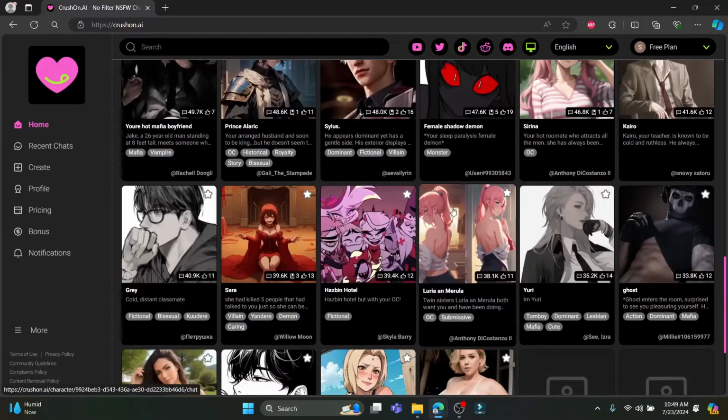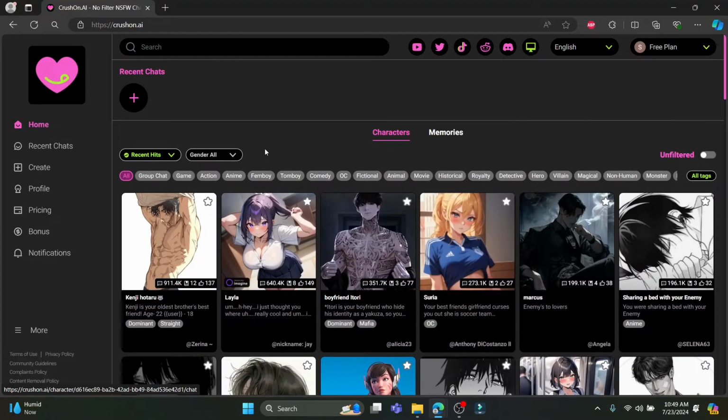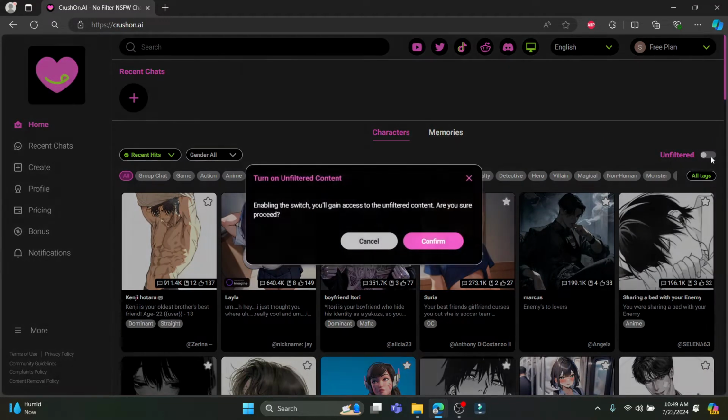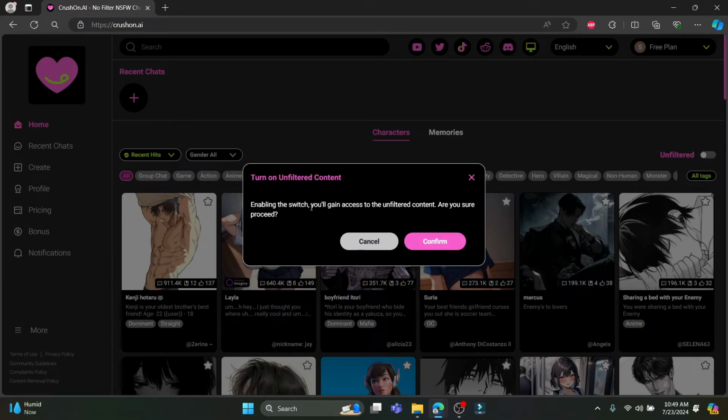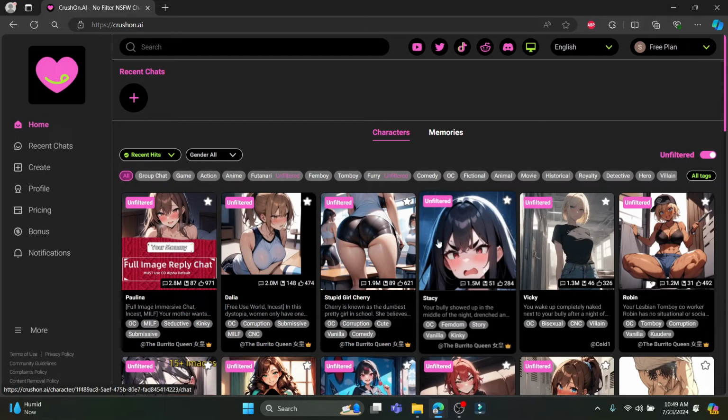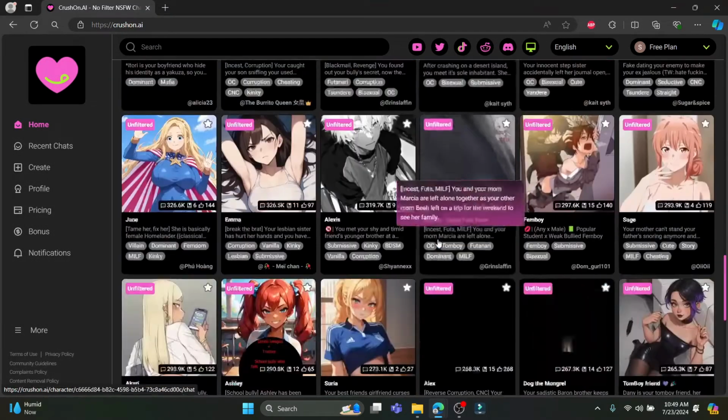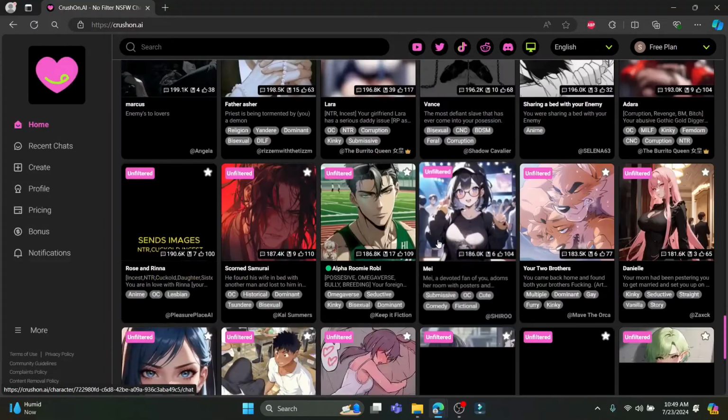But if you want to go to the unfiltered or the NSFW version of Crushon AI, just go ahead and enable it. By enabling the switch, you'll gain access to unfiltered content. Are you sure to proceed? So go ahead and click on confirm and you can see some of the NSFW contents over here.